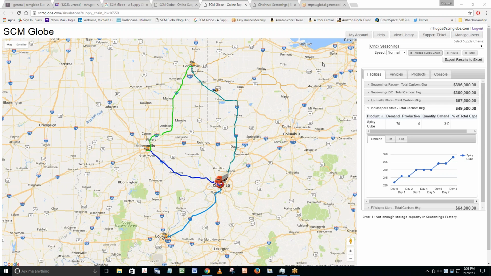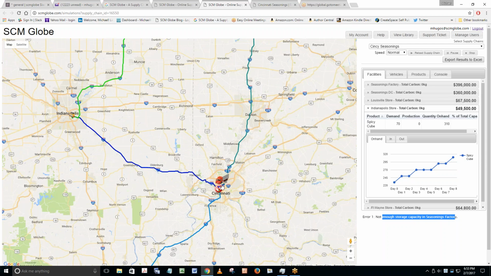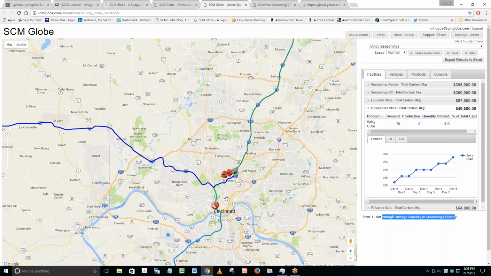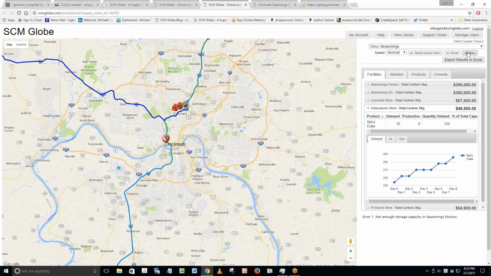And now to the question about how do we analyze data. So we can see as I roll my cursor over the data points there in the on-hand graph, I can see at end of day 8 we had a problem, and here's that problem, not enough storage capacity in the factory. Also, when a simulation stops because it finds a problem, as in this case it did find a problem right there in the factory, or if it stops because you click on the stop button, this button here, export results to Excel, will pop up.